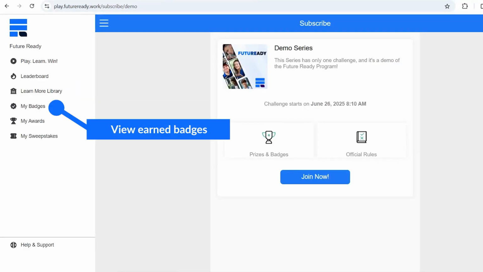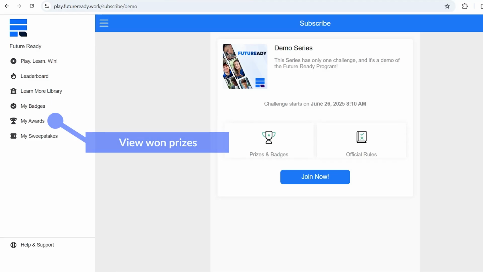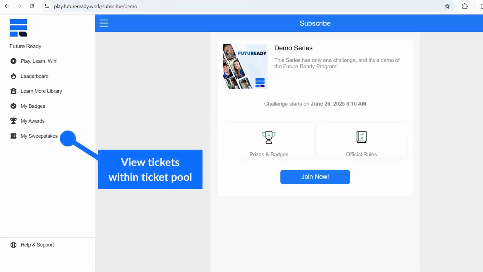Click My Badges to see what you've earned so far from your gameplay. Head to My Awards to view the prizes you've won. And finally, visit My Sweepstakes to check out how many tickets you've earned for prize drawings.